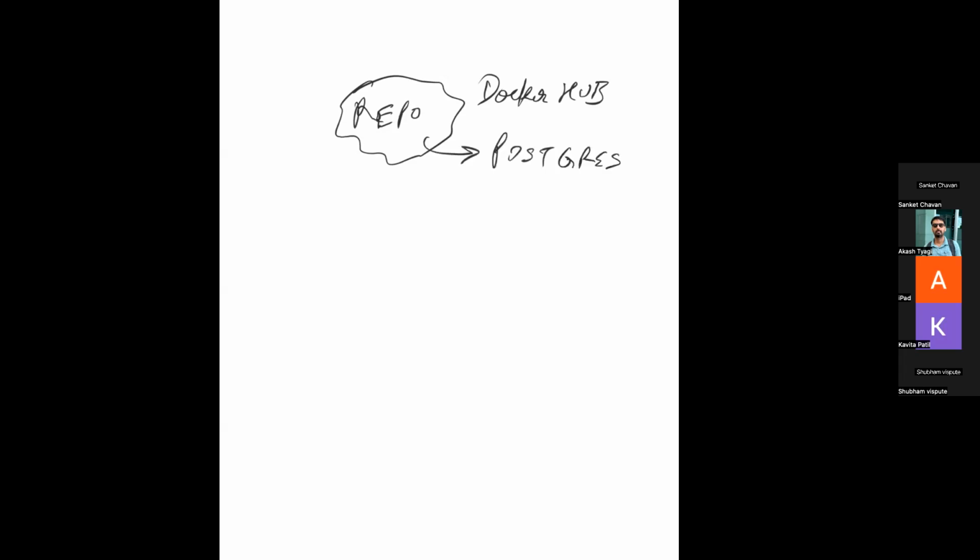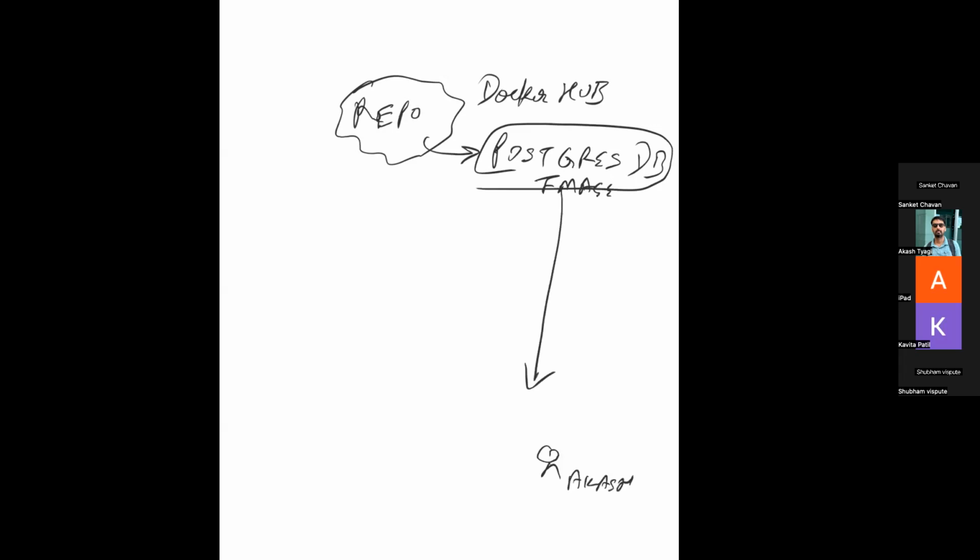we will go to the internet. This is your Docker Hub. This is your repository. Here there is an image named Postgres database. This is an image on the internet. This is me. I will download this image.